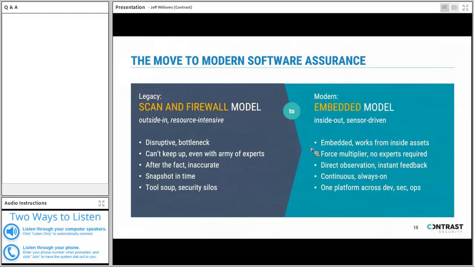These tools are also not continuous. They run after the fact, so you get snapshot, point-in-time results that are instantly out of date. And these tools don't give instant feedback to the developers, so you get a long feedback loop that might take days or months or years to get feedback back to the developer that needs it so they can fix the problem.